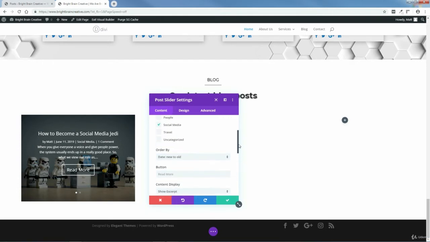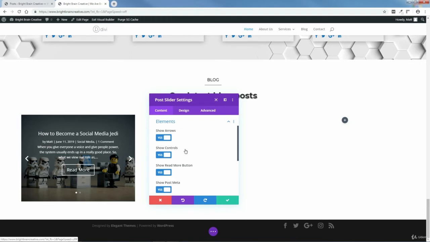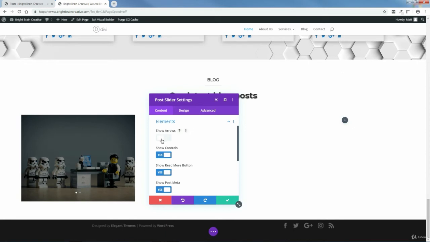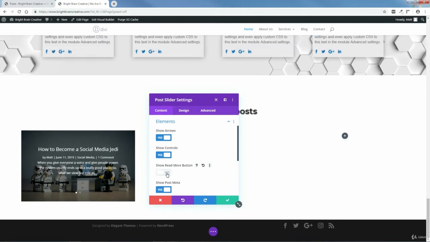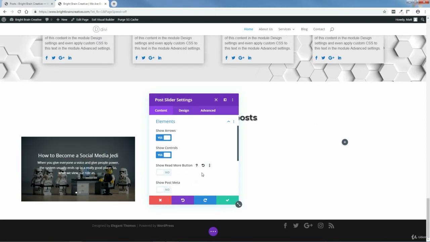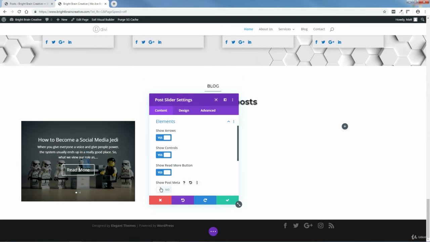If I come down here, I'm going to close this and show you some more things. Elements, you can show arrows here. If you don't want those, you just click this off. And now they don't show up. If you don't want to show the controls, click that off. You don't see the two dots down here. You can click the read more button off. The metadata is this right here. If you don't want to show that, you can click this button here and it just shows the title and the excerpt. I'm going to show everything now.